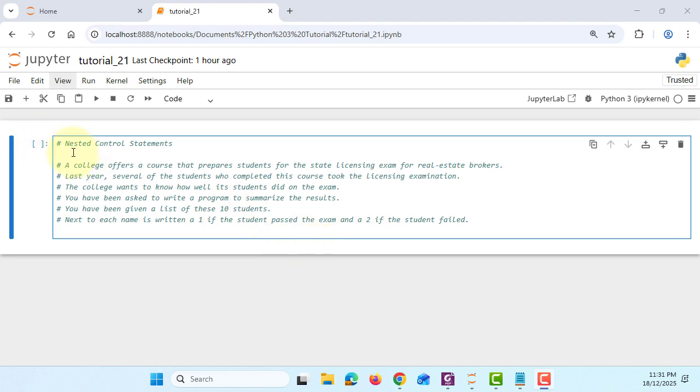Okay, this example is about nested control statements. Basically, the college offers a course that prepares students for the state licensing exam. Then students take the exam. Then we have to write a program to say, out of the 10 students, a student who has number 1 means they passed the exam. If number 2, that student failed the exam.